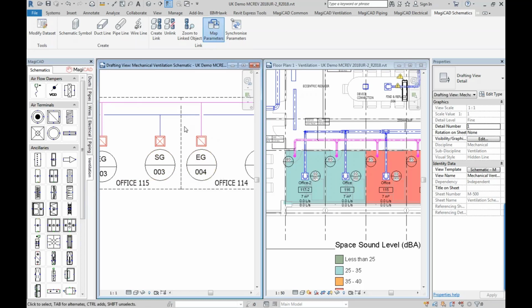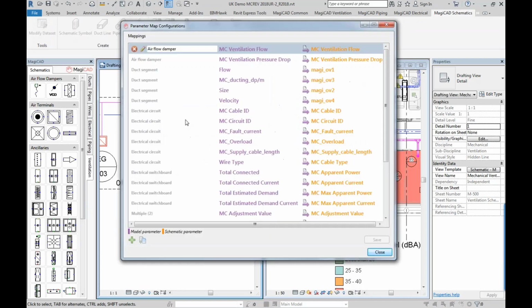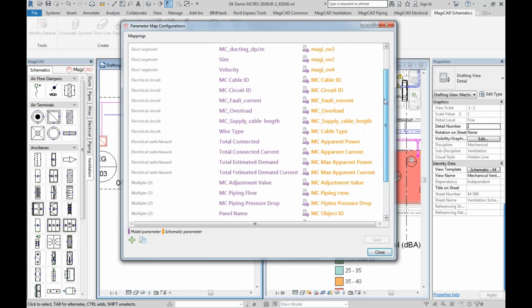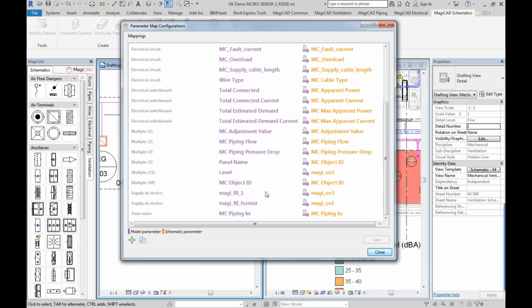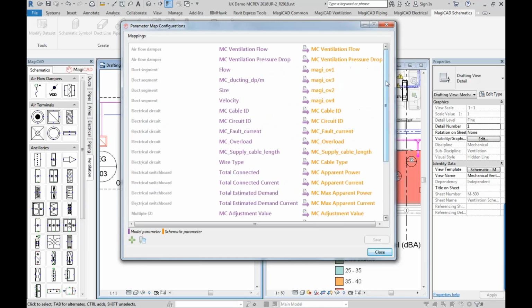So how do I do that? If I look at map parameters, this is the function that drives all this. You'll see that in here we have this ability to define the parameters. So supply air device, you'll see that it actually looks for the model category of this R1, which is running index, and then you can see the direction. It pushes it from the model into the schematic, as that variable or that parameter in there. So all you do is predefine this mapping list.